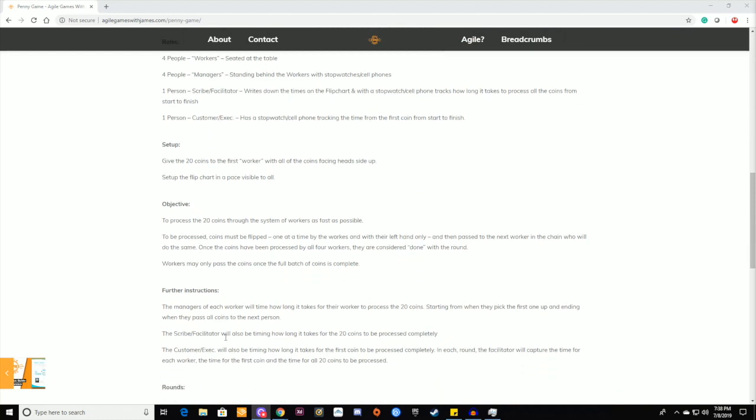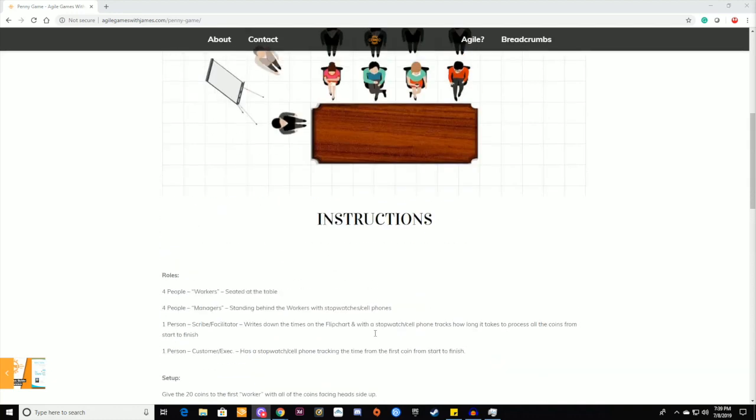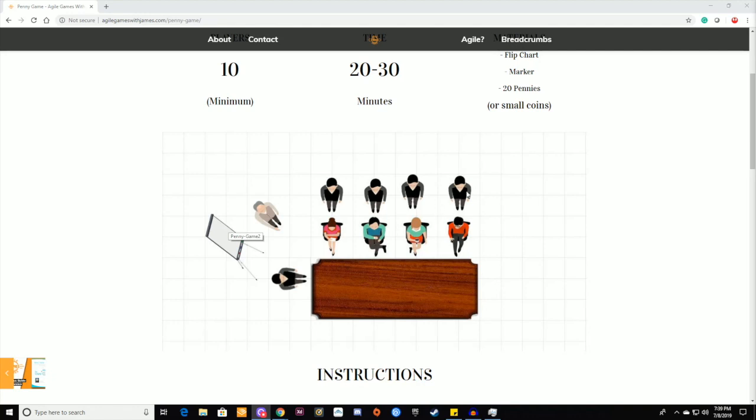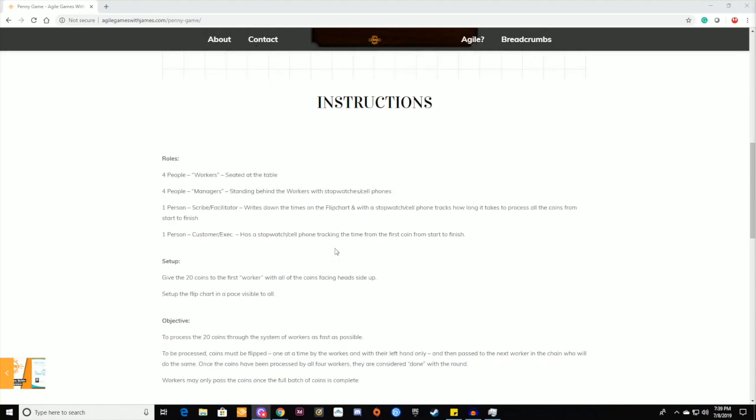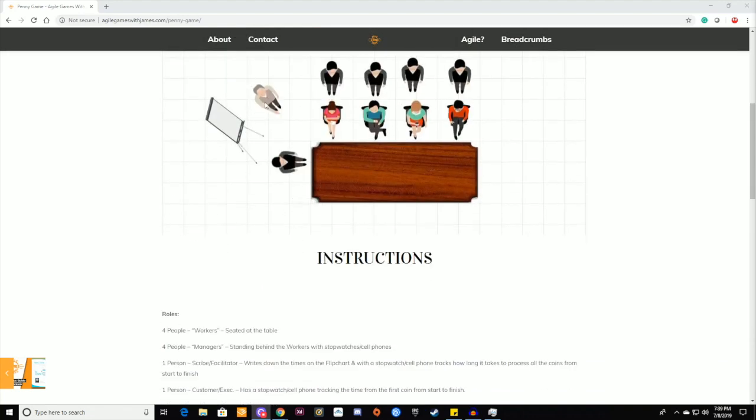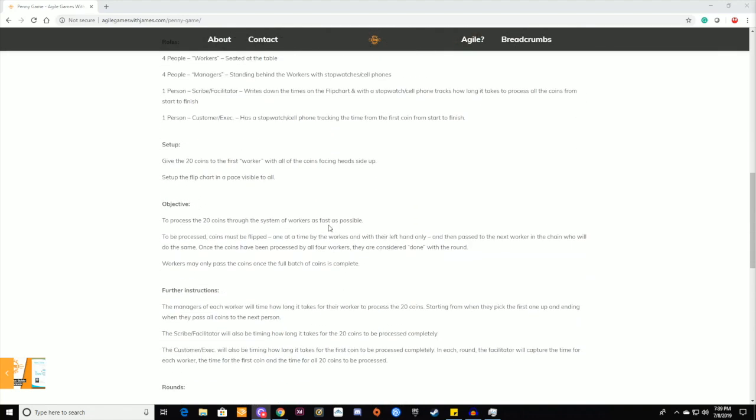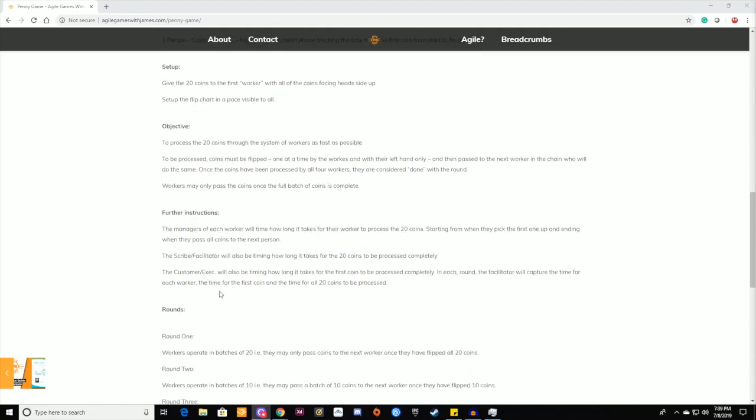The scribe or facilitator will also be timing how long it takes for the 20 coins to be processed and completed. So as soon as this guy is done, this scribe will ask him the time, and he'll put it up here, and that'll continue down the line. So he's keeping track of the 20 coins as well. The customers and exec will also be timing how long it takes the first coin to be complete in each round. Facilitator will capture the time. I just went over that.